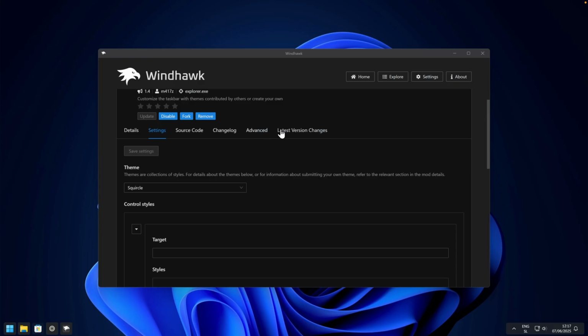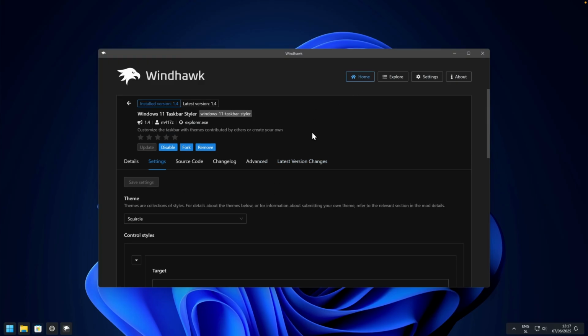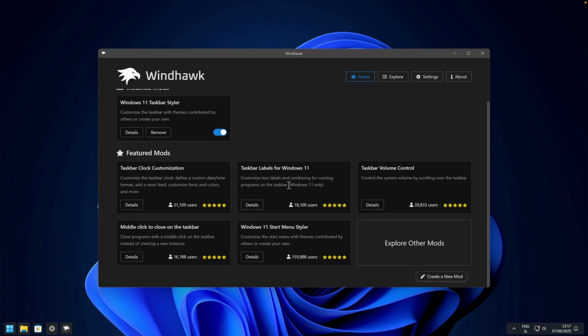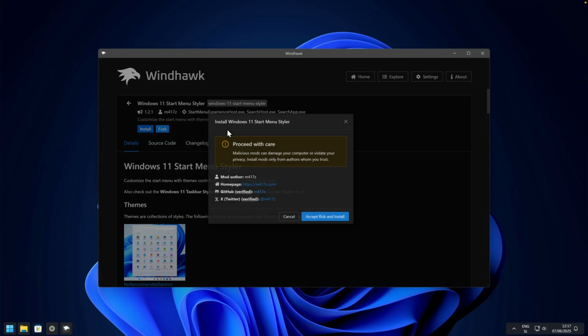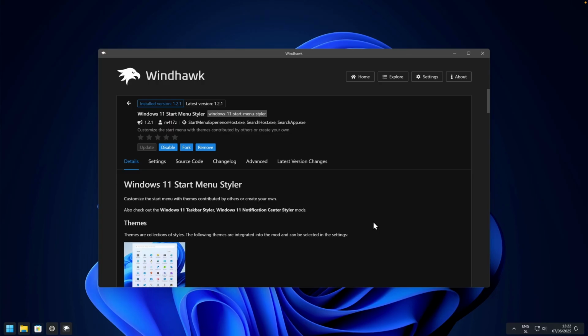We are not done with Windhawk yet. Just go here to the home page, and on the home page you will also find another modification which is called Windows 11 Start Menu Styler. Just click on Details and install it as you did for the previous modification. With this modification, you can style the start menu as well.